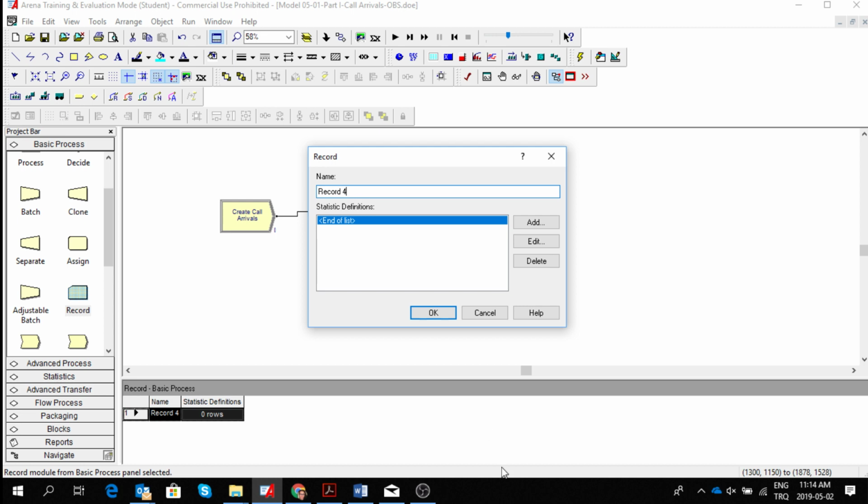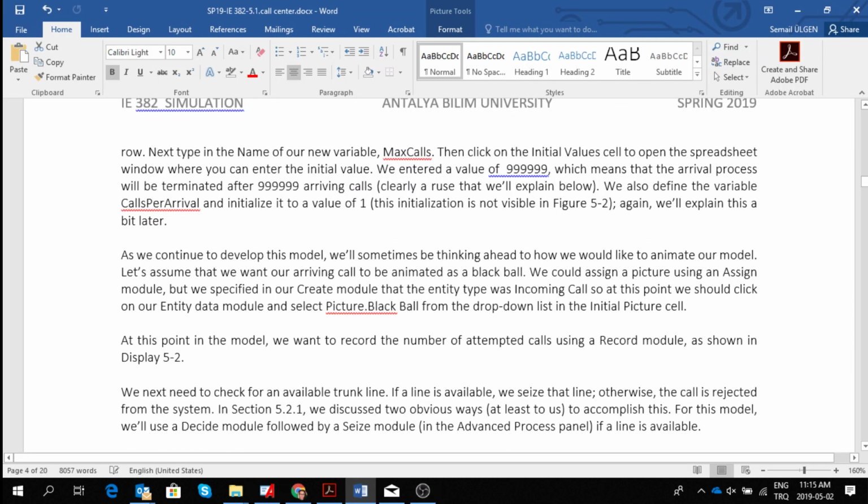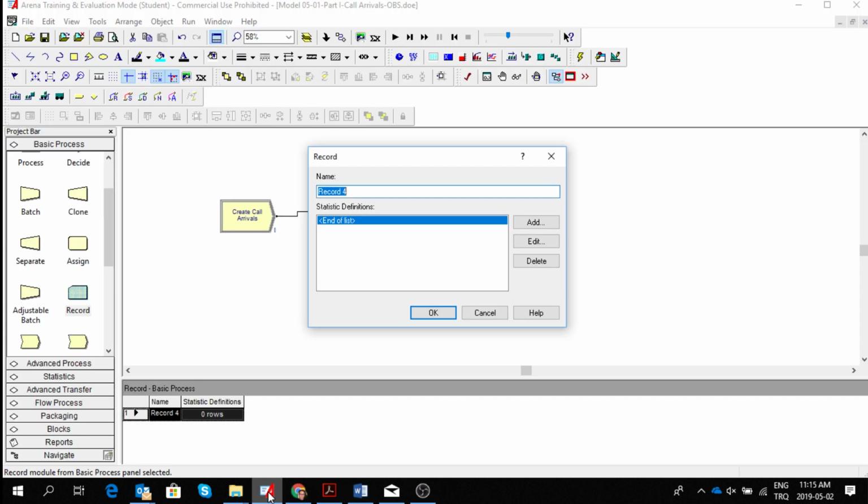Okay, for this you can easily see that information in our handout too. Look, record attempted calls. They are going to count the attempted calls one value at a time. The counter name will be attempted calls. So let's do that. Let's go to our record, attempted calls. Okay, add.